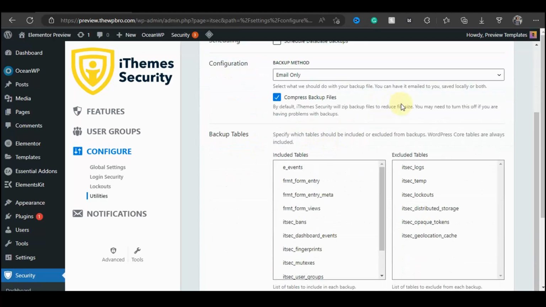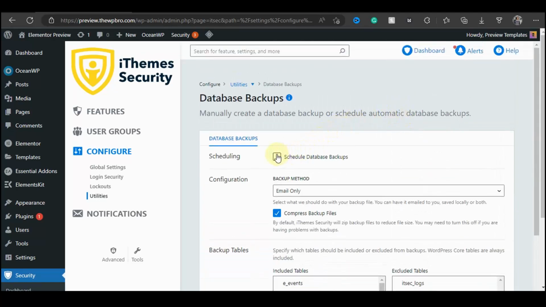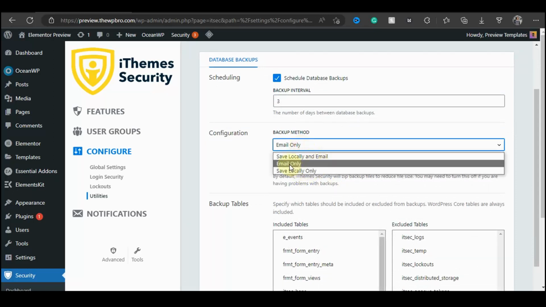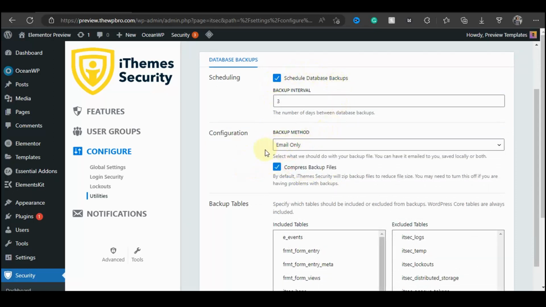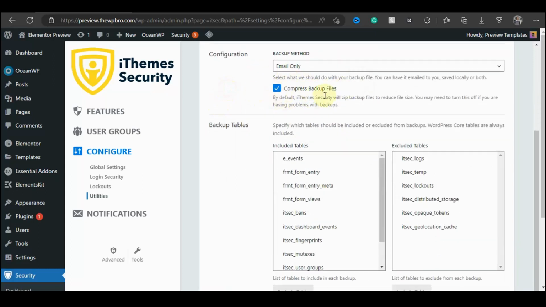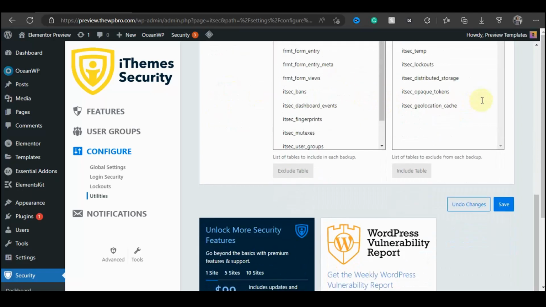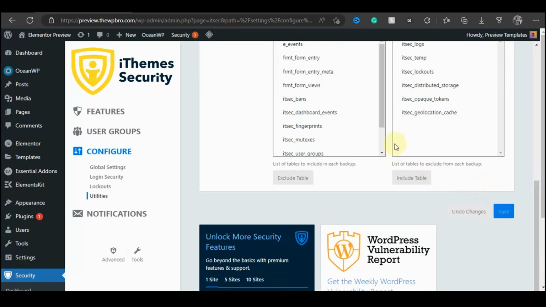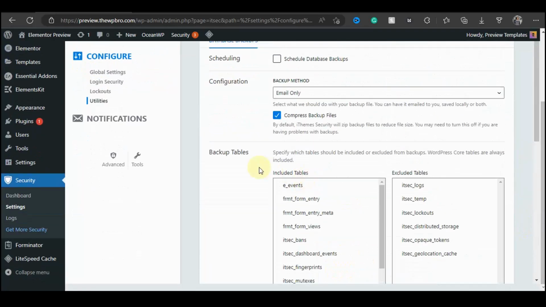So you can just leave this option as it is, but if you want to use this plugin to back up your website, what you need to do is very simple. Just tick this option, and then the backup intervals, it says the number of days between database backup. If you want the backup every day, just change it to 1 day. If you want it every 3 days, just change it to 3 days. And for backup method, we're going to use email only. After each backup, your file is going to be sent to your email address, and it's going to be compressed for you, so it's going to be easy to download and then upload when you want to restore your backup. So I'm just going to uncheck this, and I don't need to save changes since I didn't make any new adjustments here.